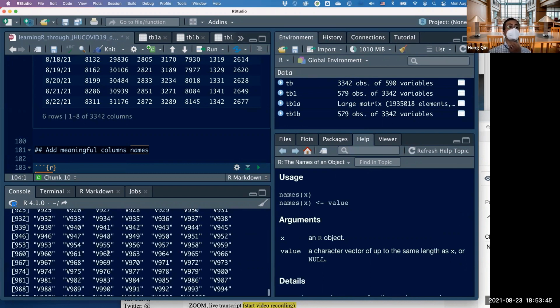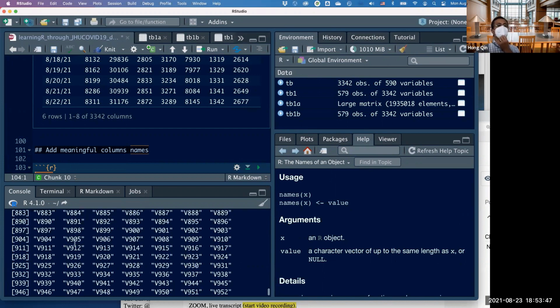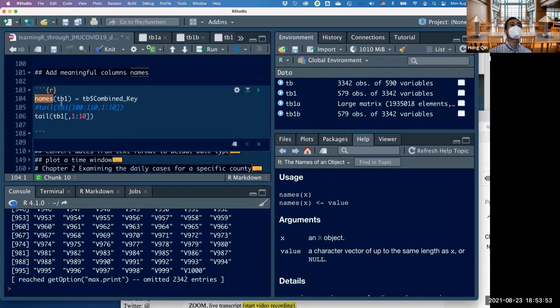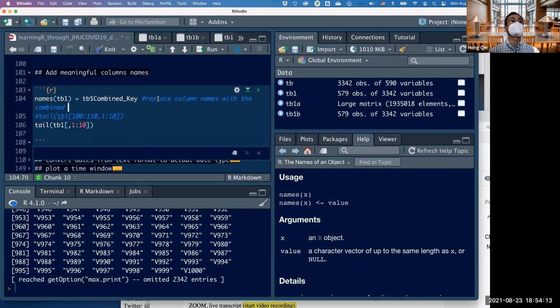right now it doesn't mean anything. It's just variable 1, variable 2, all the way to variable 3000-something, right? It's really not helpful. And we want to change that name into what? Combined key. We're going to replace column names with the combined key.